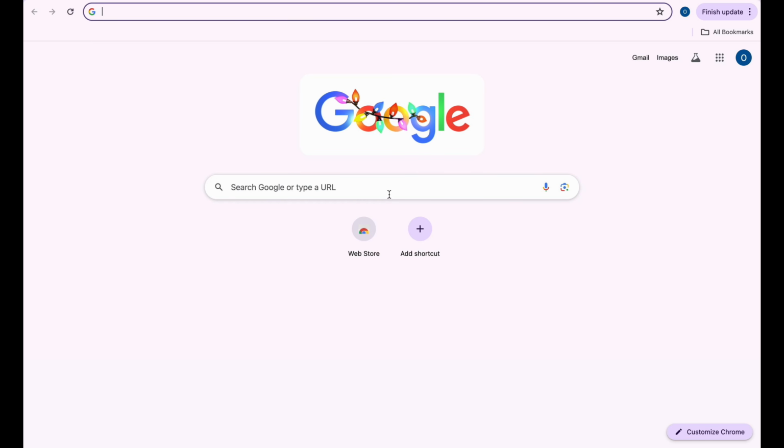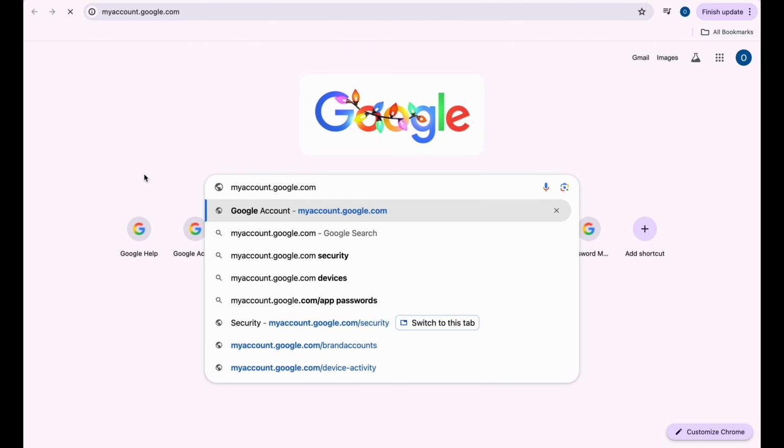Here's a simple step-by-step guide to add backup codes to your Google account for extra security. Start by opening the Settings app on your phone. Scroll down and tap Google, then tap Manage your Google account.